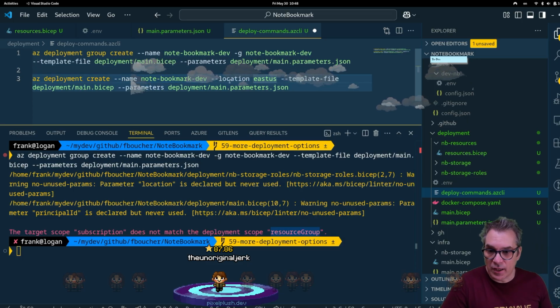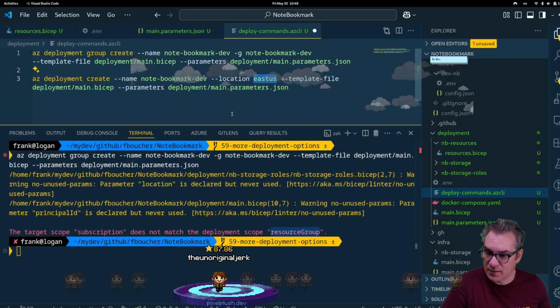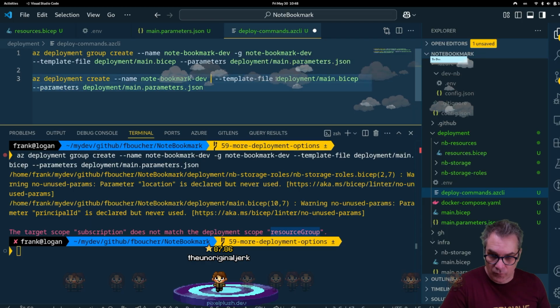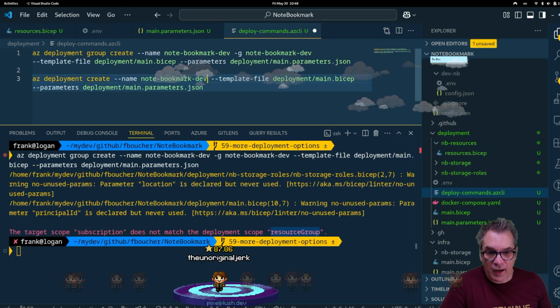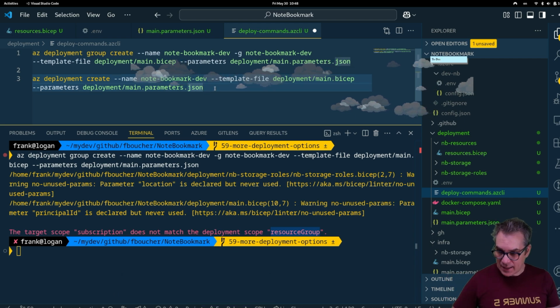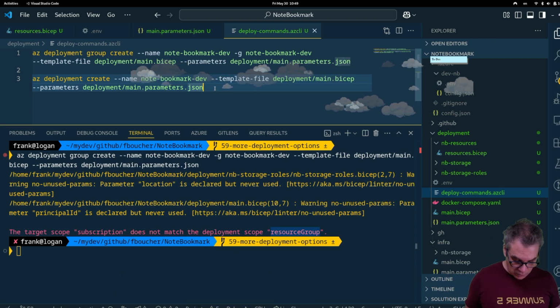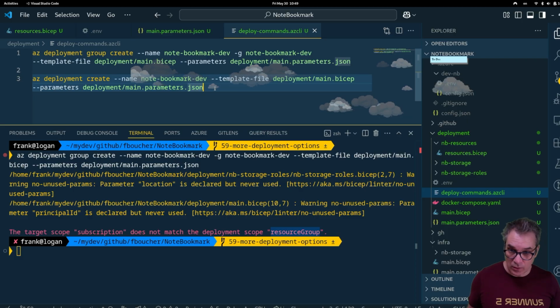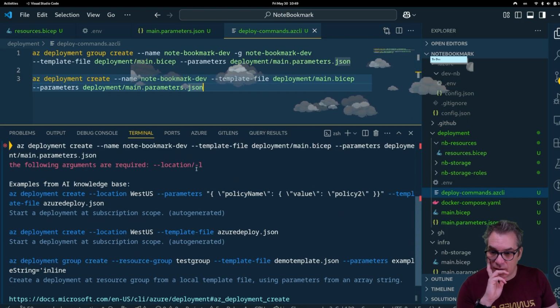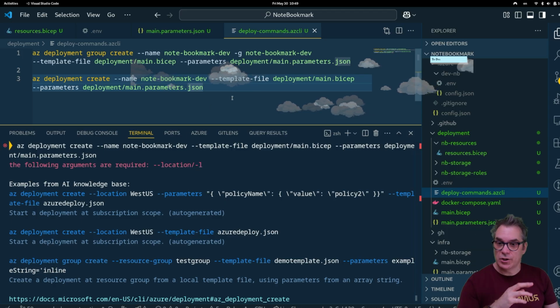So now the location, I shouldn't have to specify it because I'm passing it as a parameter. So I will remove it for now. The template file, we have it here. The parameters, we also have here. So I think that's what we want. So let's try this one. So I really want a location. Great.